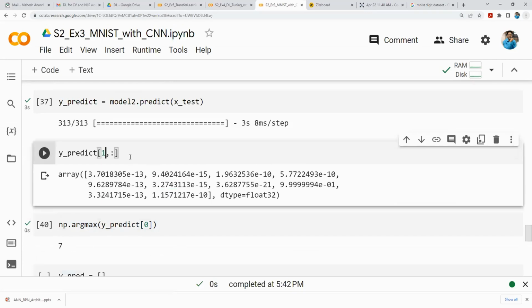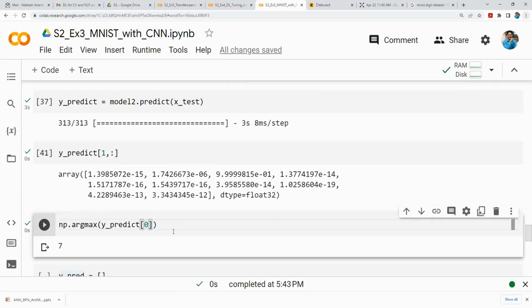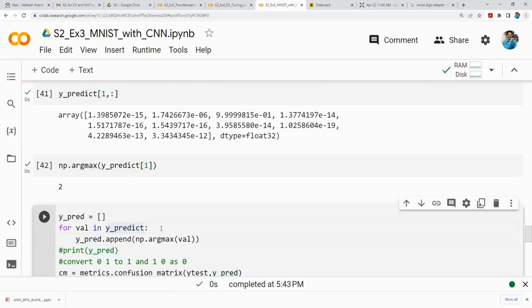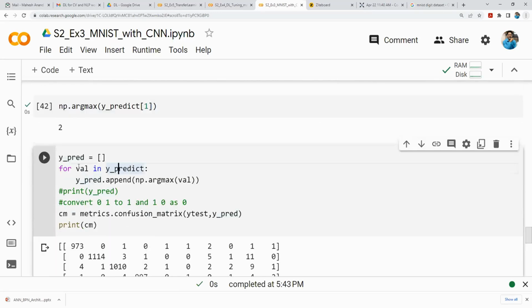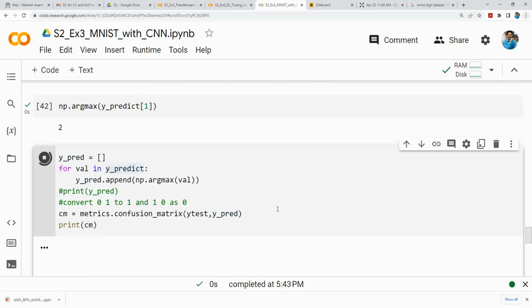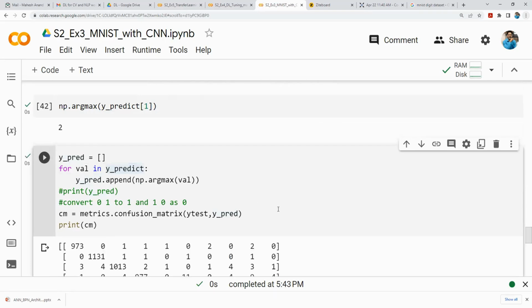Similarly, I check for the second record, what is the prediction? Which node got the highest probability now? This node, right? 0, 1, 2, 0.99. The character digit 2. I should get 2. Likewise, I do this for all the records in a loop so that I can construct a confusion matrix.